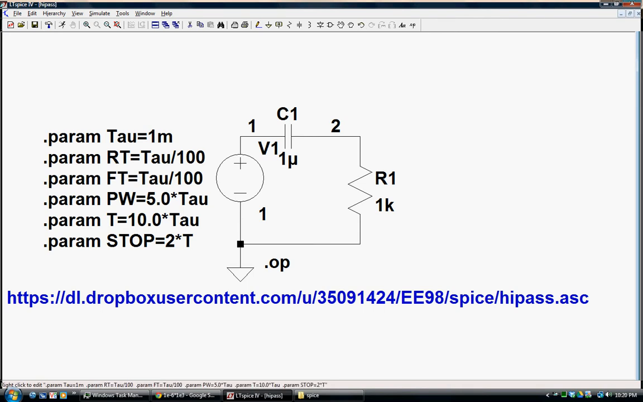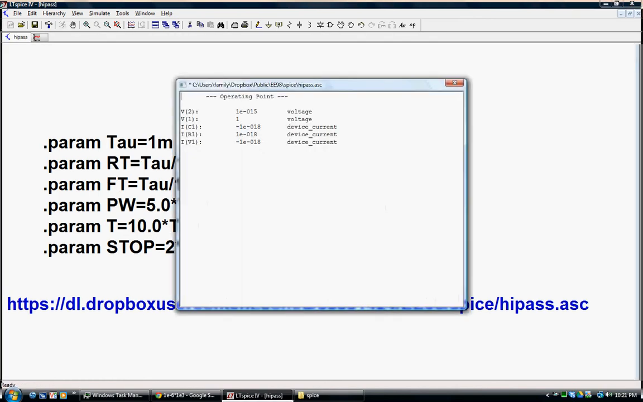Here we've set it up with a 1 volt DC source, 1 microfarad capacitor, and 1 kilo ohm resistor. And it's all set up for a DC simulation. And we'll press run. Pops out. V1 is 1 volt. And there is a current 1 times 10 to the minus 18 amps.